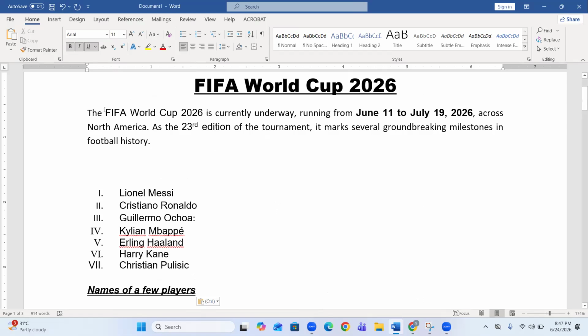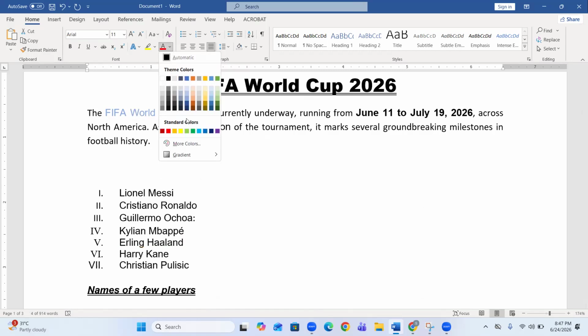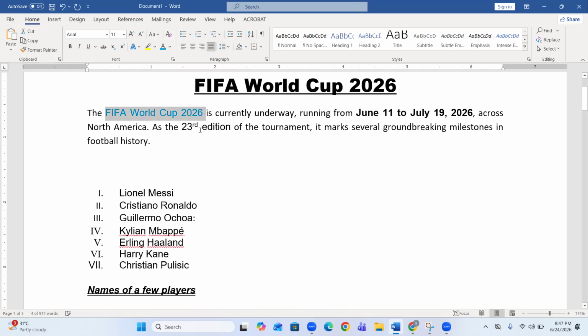For example, along with applying these bold, italic, underline, I want to apply certain other formatting also. So here we can see we have the text highlight color and we have the text color. So I'm just clicking on this one, and here we can see there are different colors that are available. So I just want maybe the color to be blue, for example. So this is going to change my text color.